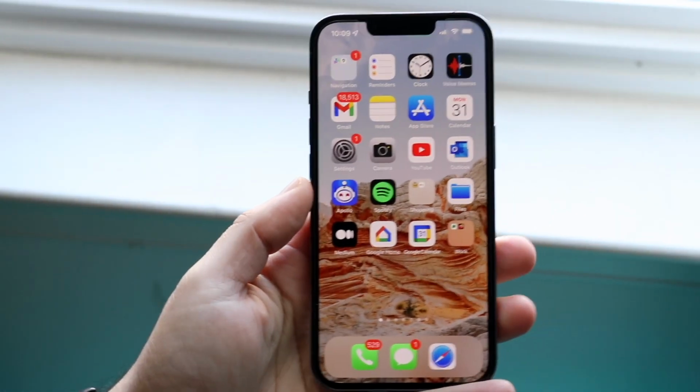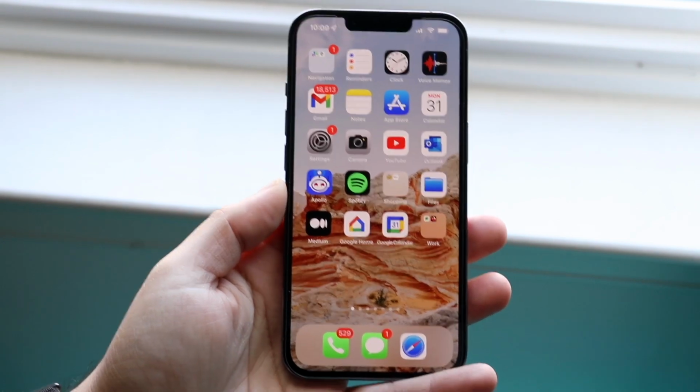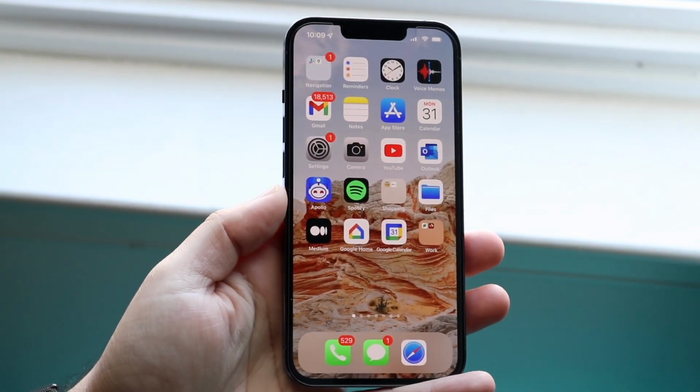Back, everyone. You may be having some issues with your iPhone where for some reason 5G is just not working. Now the first thing I would recommend doing is to make sure you even have 5G enabled.